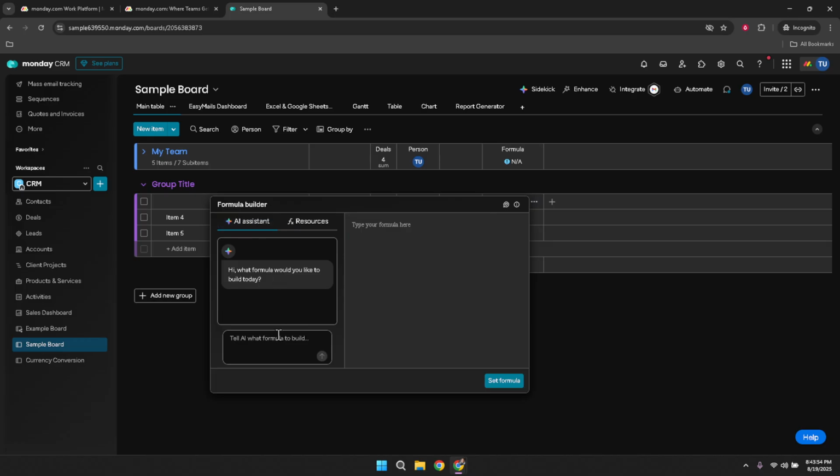Once you're in the AI Assistant tab, you will see a query box appear. This is where you type out your formula needs. Think of it as a conversation with the AI. You tell it what you want to achieve. For instance, you might want to calculate the sum of 2 columns. Simply type in your query and the AI will be ready to assist.